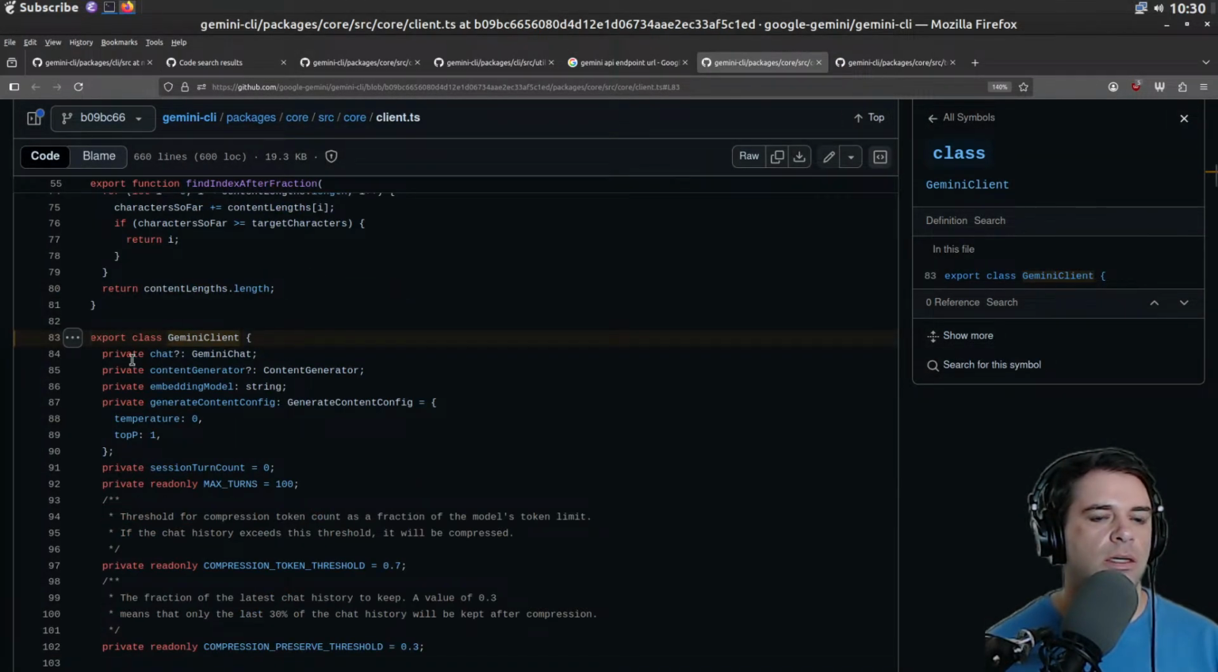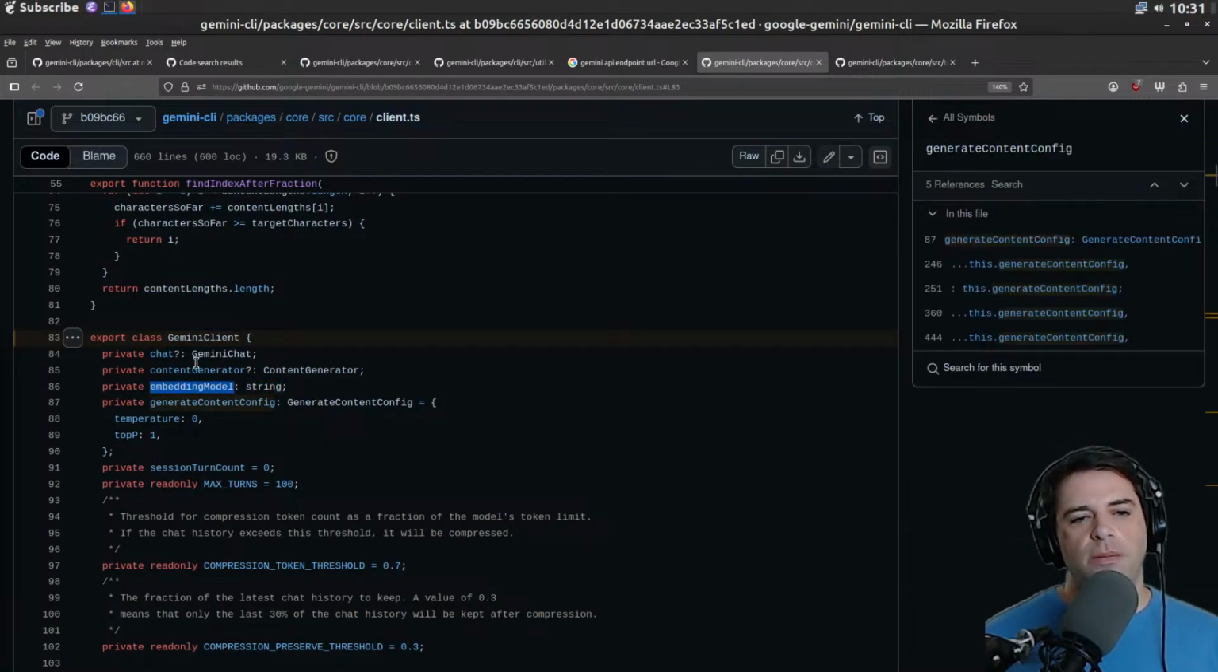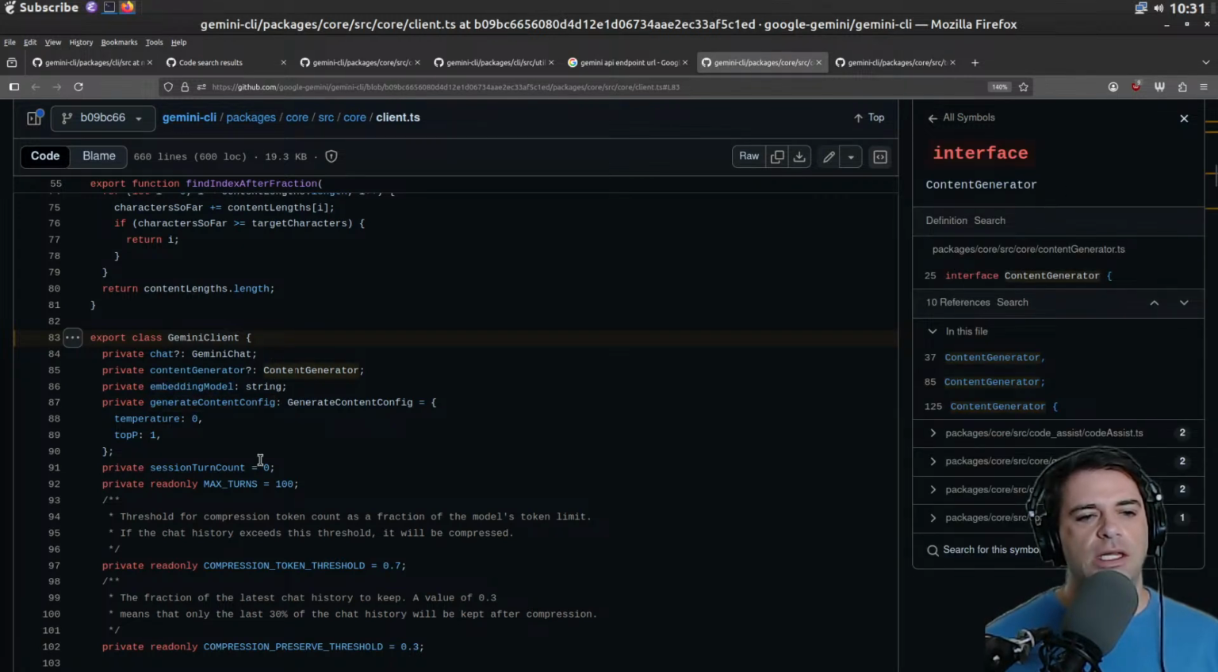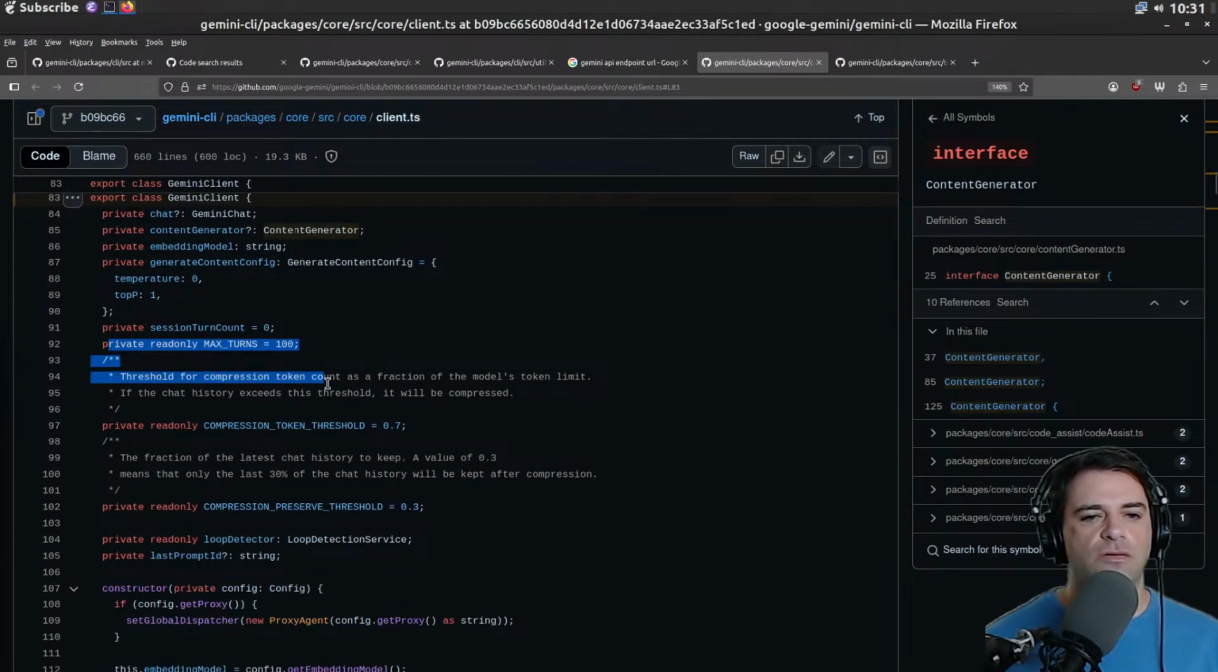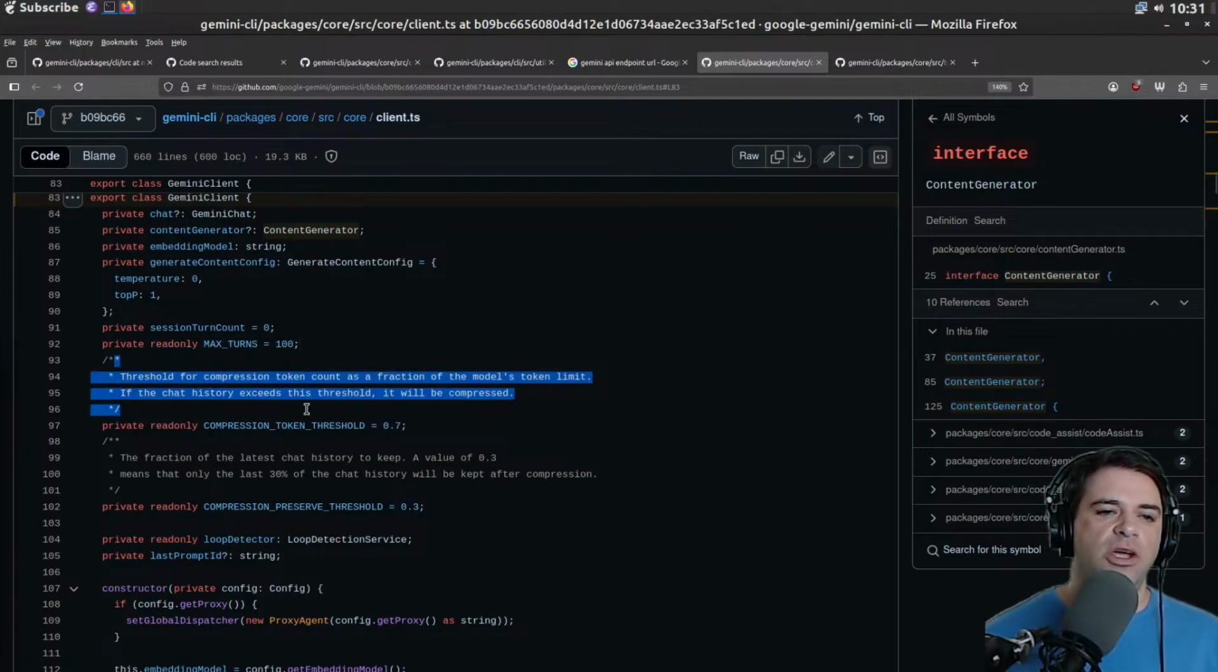Gemini client. You've got a private chat, which is a Gemini chat, a content generator. I don't know what that is, but I guess it's some software component that maybe streams the content made by Gemini. We have an embedding model, which is a string. So that is not actually a full model. I'm assuming this is a model name, and maybe we send it to the backend. And maybe content generator is also just a config that is sent to the backend. The max turns, threshold for blah, blah. I don't know what max turns is, but it's set to 100. And some compression thing. Threshold for compression token count as a fraction of the model's token limit.